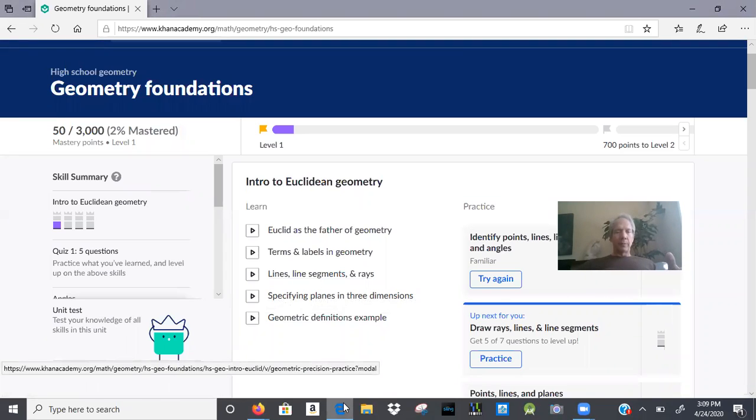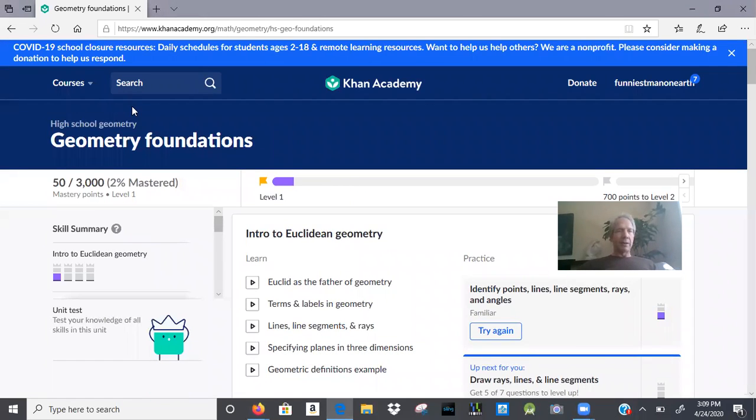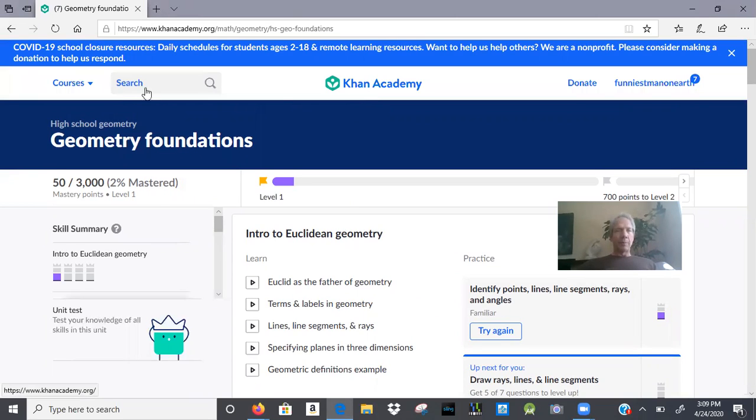Microsoft, whatever they're calling Internet Explorer these days. And I've done a couple of things in here. Now I'm in Geometry Foundations, and this is my fake account. Let me go back.